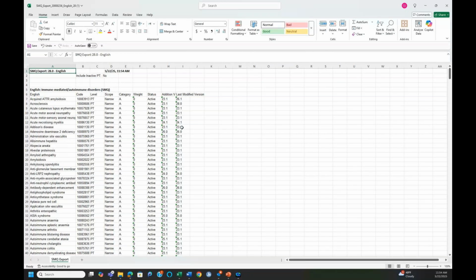So it gives you a few details. It tells you again that it provided this SMQ in version 28 because, like we said, the version is very important to document. So it reminds you that this was version 28 in English, gives you the date and time, and it tells you that for this particular export, you did not want the inactive PTs. Of course, we don't want the inactive PTs to be included in our search.